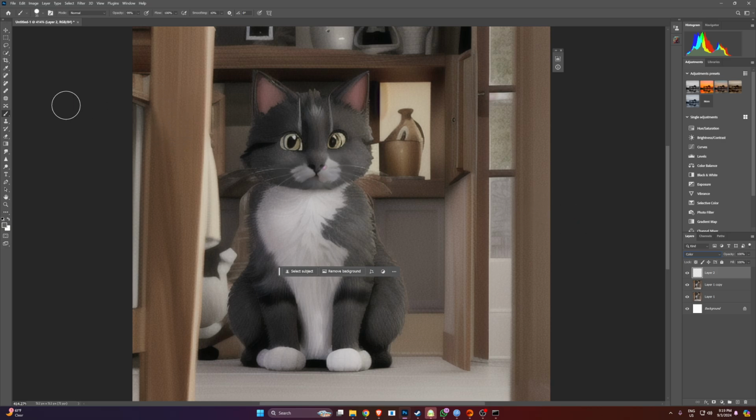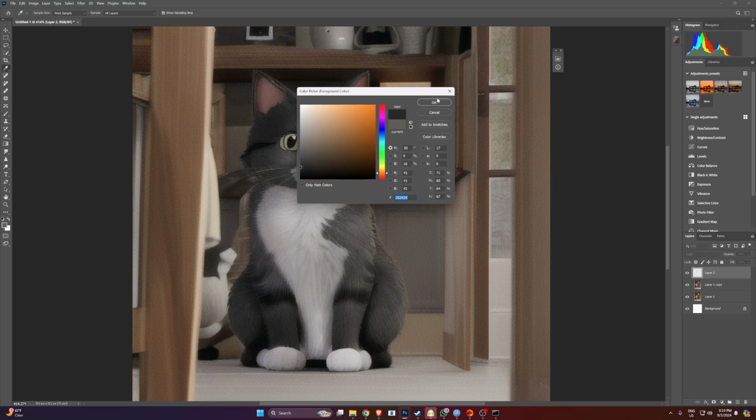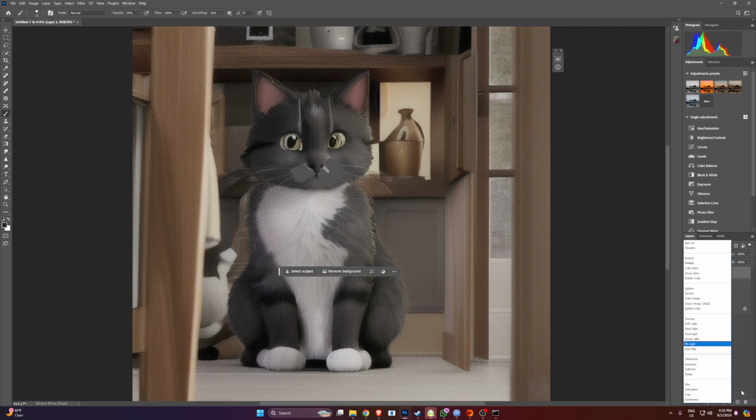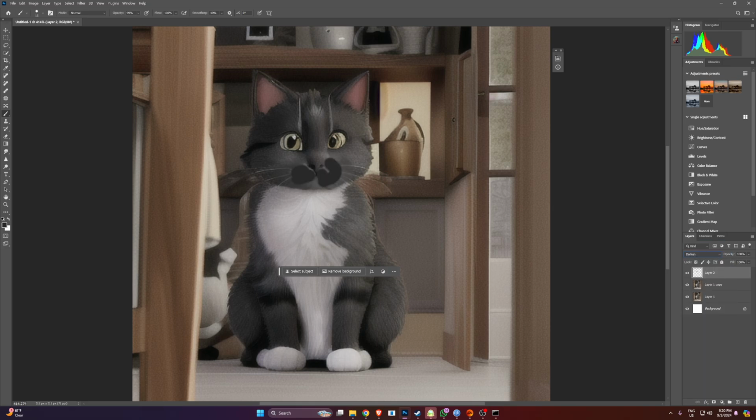Why is my pen not working? What is going on? Ah, there we go. Okay, so we're just going to be coloring over this part. We want to use maybe something a little darker. Switch. Okay, let's turn down the opacity a little.